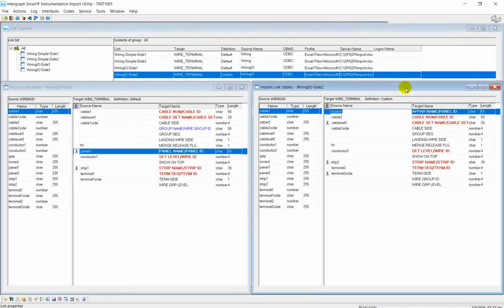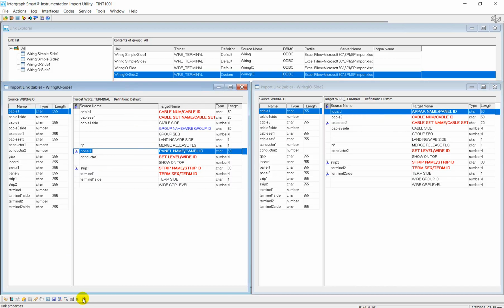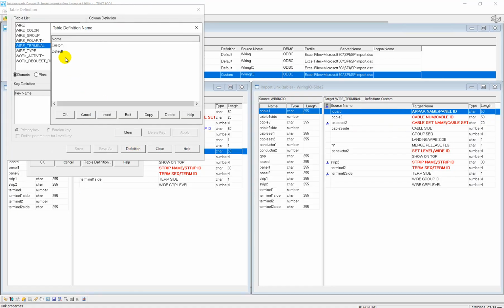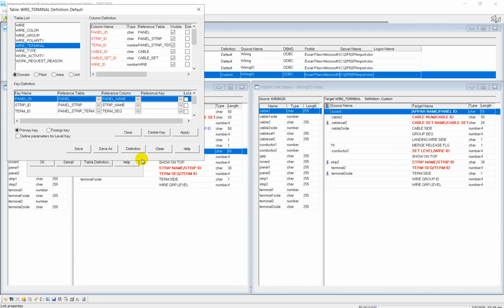Please observe the difference between the mapping in the links, where a panel name is mapped on the first link, while the I/O card name is mapped on the second link. This is because the table definitions slightly differ between the two links. On the marshalling panel side, we use default table definition for the wire terminal table because terminal strips appear directly under panel in the data model.